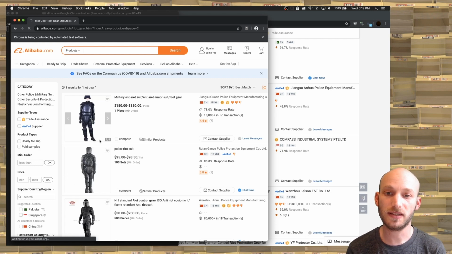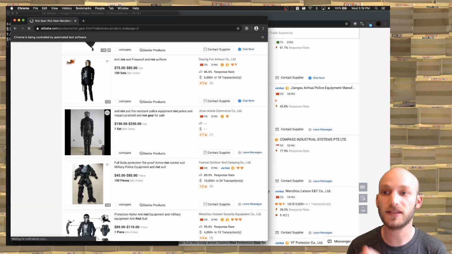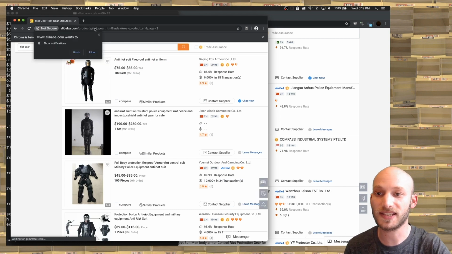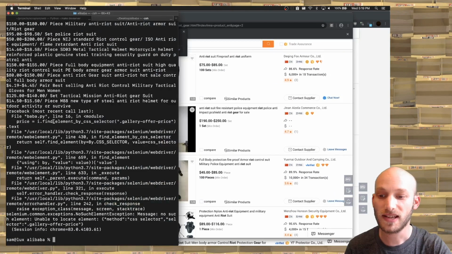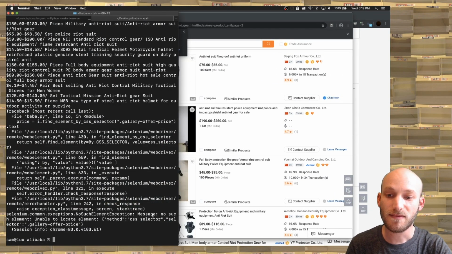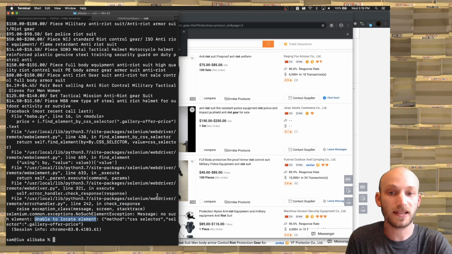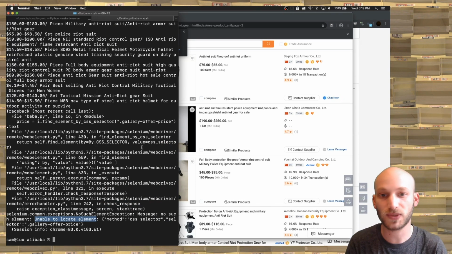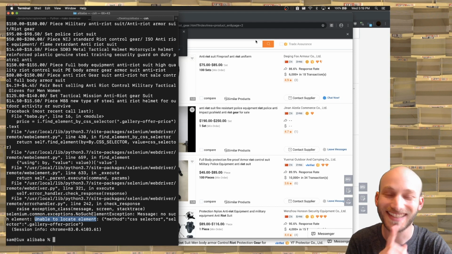So far so good. We load the page, we scroll down, and then something bad. Okay, let's see what happened. I'm going to move this over here. Something bad happened. Message: no such element, unable to locate element, gallery offer price. That makes sense. We ran into something, it couldn't find it, it gave us an error, and the whole script just quit.